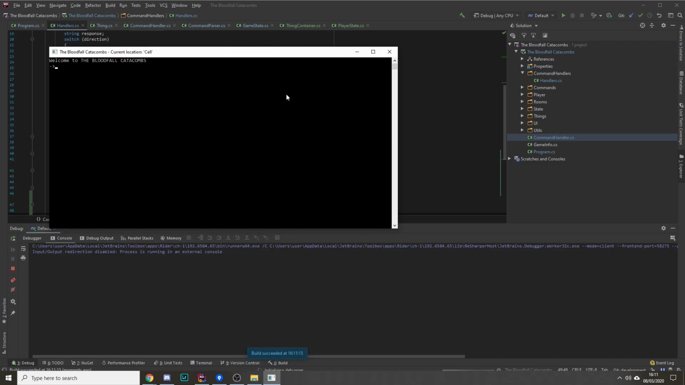Okay, can we take the key now? Take key. We took the key. Okay, so if we look, is the key still in the room? It is not. Can we take the skeleton? Cannot take the skeleton.